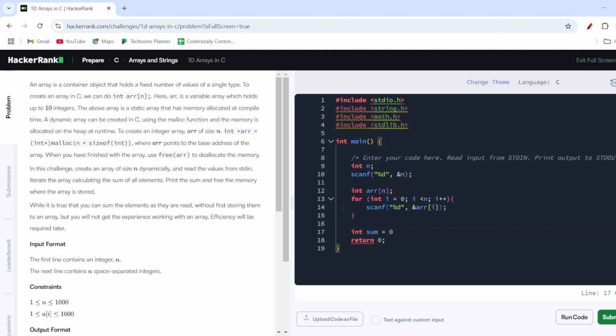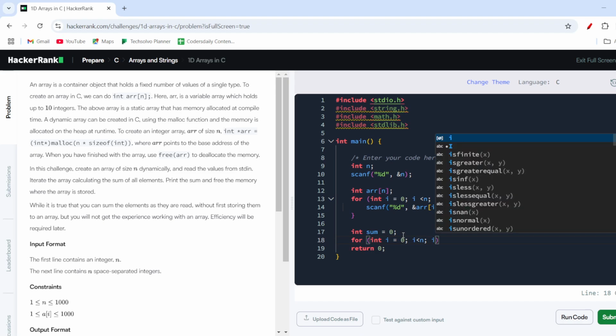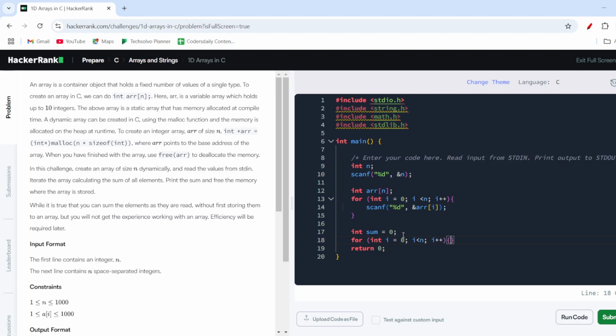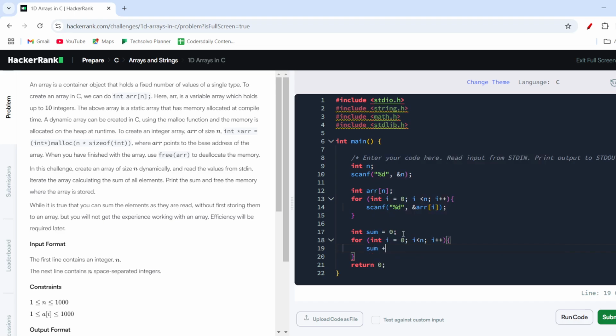Because I need to do the sum of each and every number I have inputted in this array, I have created a variable which I have initialized to 0. So int i equals 0, again i is less than n, i plus plus, and in the body, sum plus equals array of i. So this is our code.